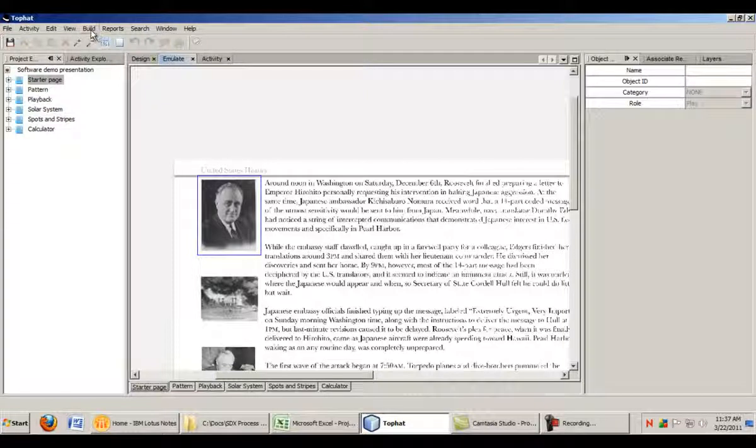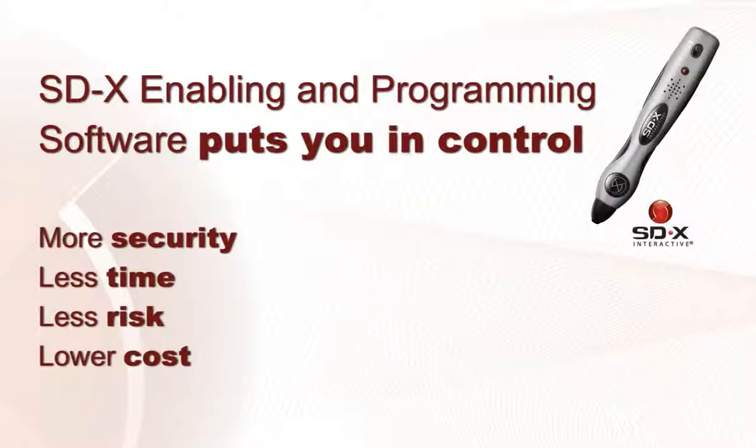And outputting program files and the print files for DOTS. With SDX software, there are no outside vendors, no communication problems, no risk of programming errors, and no additional costs.